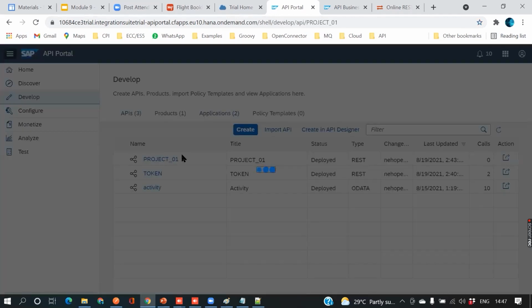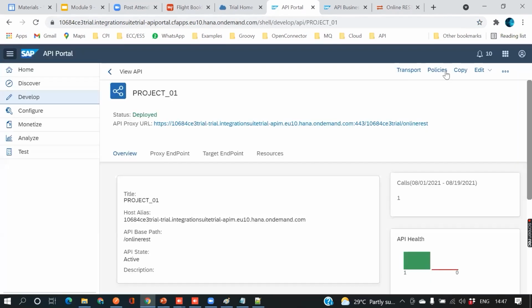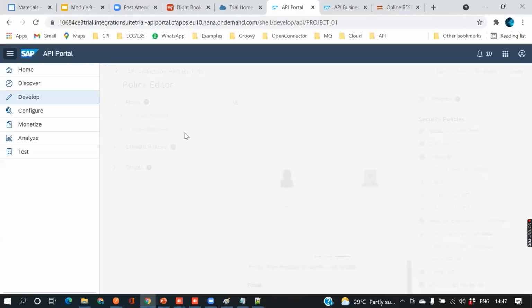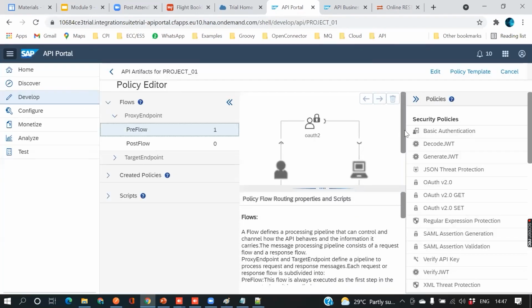This is the original flow. Then just go to your original flow and just add a standard policy. No need to do any changes. Just add an OAuth policy. That's it.